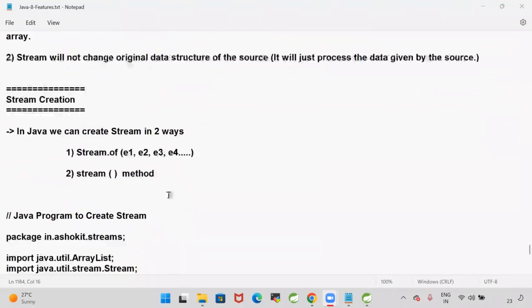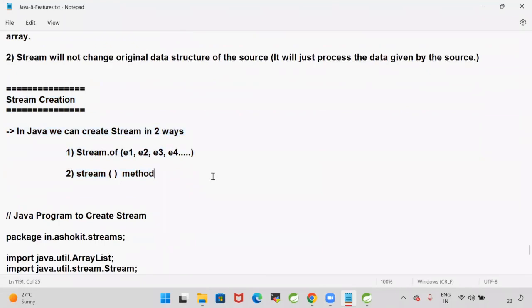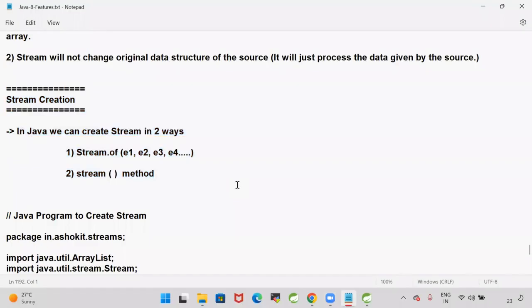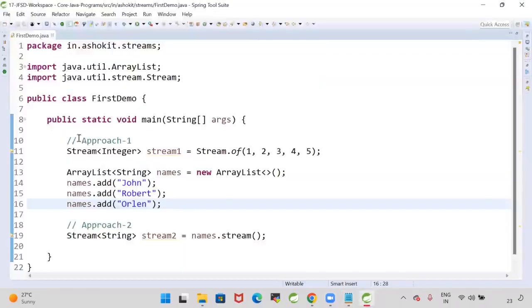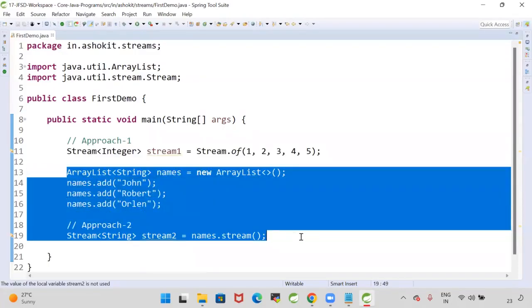Stream creation. In how many ways can we create the stream? In two ways we can create the stream: by using the of method, and by using the stream method. This is approach 1 and this is approach 2 to create the stream.